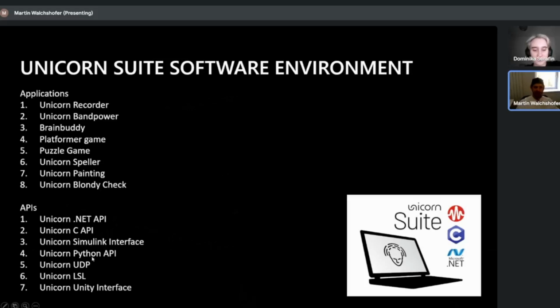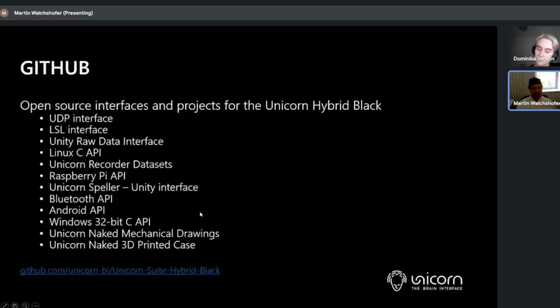And then we have a lot of APIs for developers. We have a .NET API for C# developers, and a C API, so you could go to any other programming language. We have a Simulink interface, a Python API, and some network APIs if you want to make something a little more high level. And the latest add-on was the Unity interface for creating games.